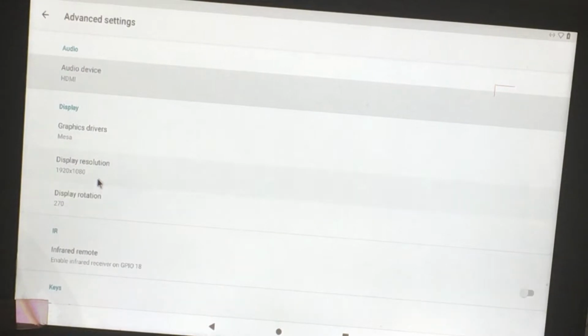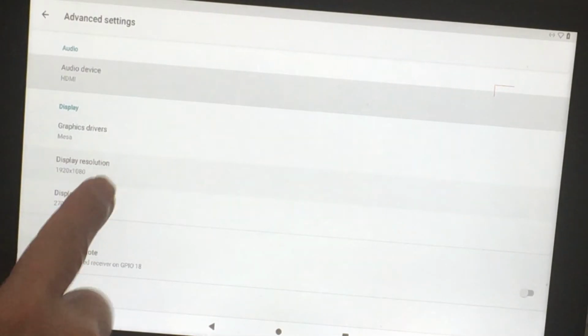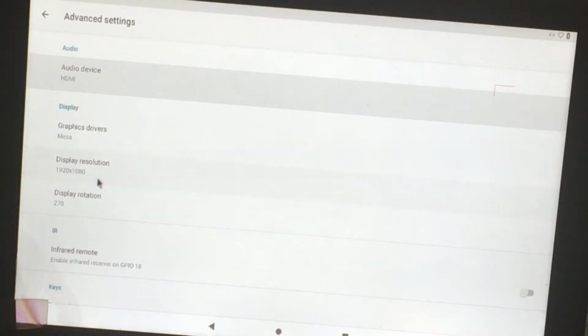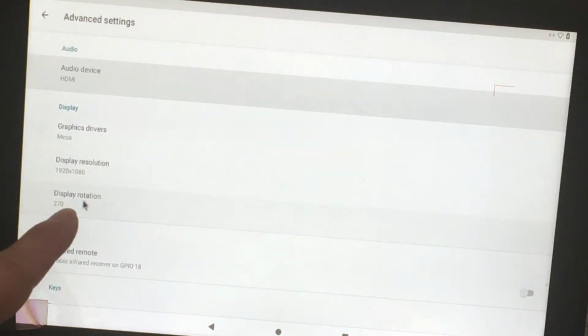Alright, so here is the display. Those of you who want to change it to 720, I don't know what's the purpose of it, because the game itself does not really slow down at all. And right now it's rotating 270 degrees by me pushing the button. And somewhere over here is the HDMI.